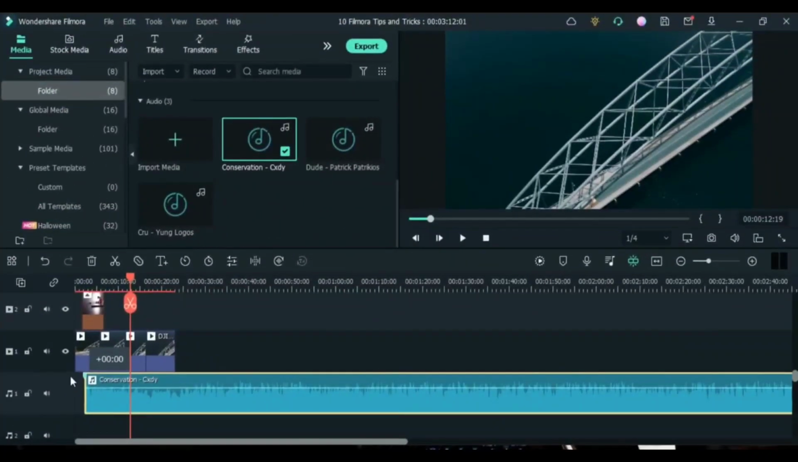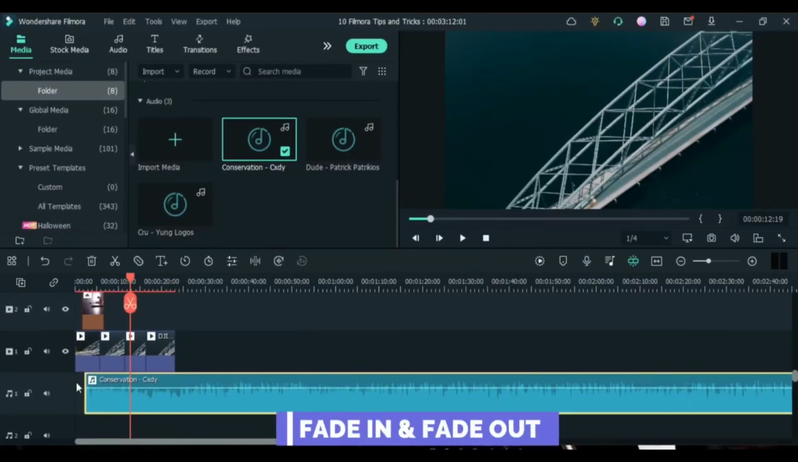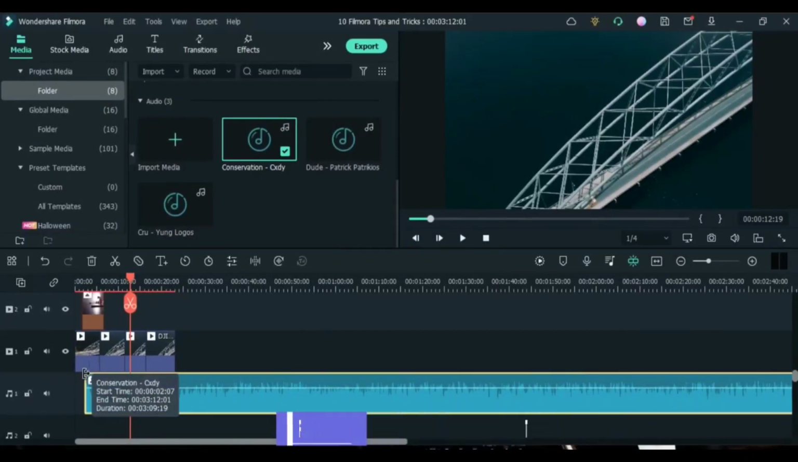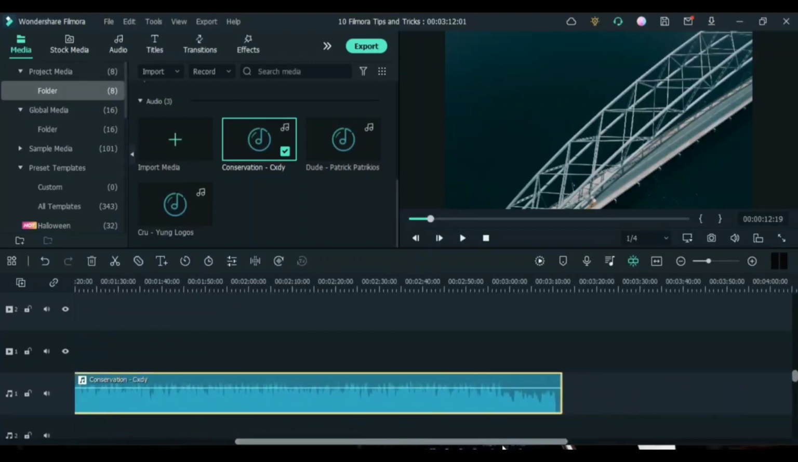Now since I brought this track in, let me just quickly talk about the fade in and fade out. You can easily fade in and out of music using this small button over here. So when you place your cursor here, you can drag it like that, and your music will nicely fade into your project. And then if you scroll to the last part of it, you can also use this one, drag it over here, and then your music will nicely fade out.